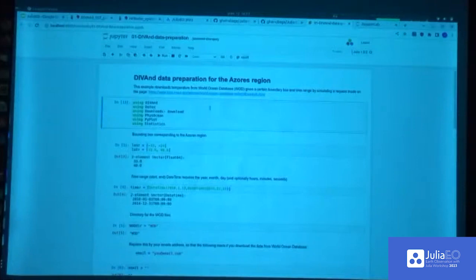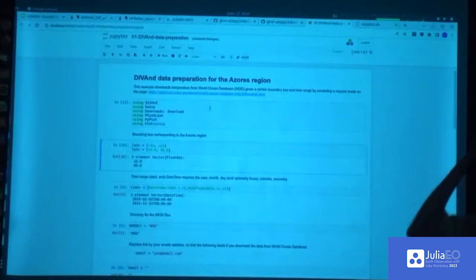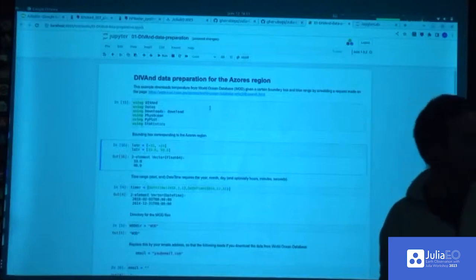The idea of this notebook is that we download some data for the Azores region and then make a first DIVA analysis, okay? So in the very first cell, we are loading all the packages. And if you're using Docker, everything should already be pre-installed.